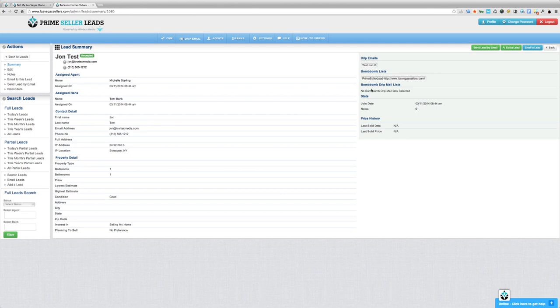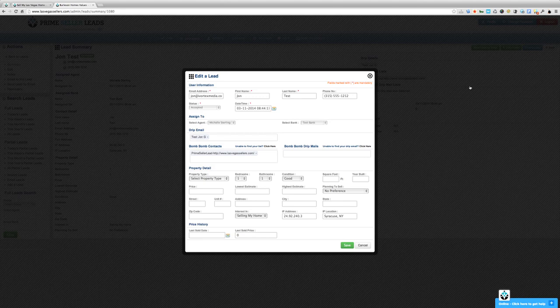So to change this, all you have to do is click on Edit a Lead up top, this green button, and it's going to bring up this pop-up. Now, as you can see here, we can see our BombBomb contact list that the lead is actually being associated with. So by default, if you've entered the BombBomb API code into the back end here, and you have your Prime Seller Leads site integrated with BombBomb, all new leads that come in to Prime Seller Leads will be sent to the default BombBomb list. From there, you can move them.